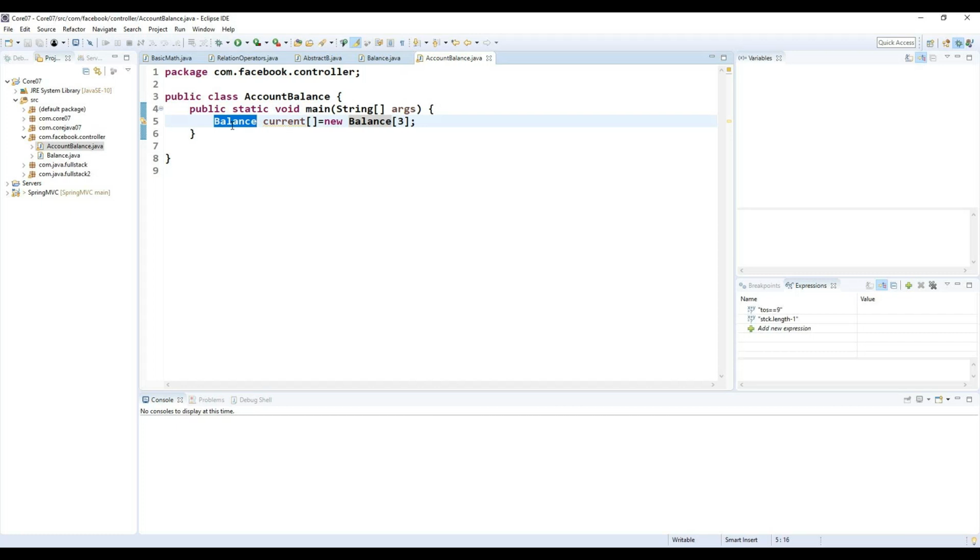Earlier, instead of this particular balance, we used integer or double related arrays. But right now we are creating this balance array, and I'm going to store the objects into this particular current array here. How many objects can we store? We can store up to 3 objects here. Now observe carefully how I'm creating them.